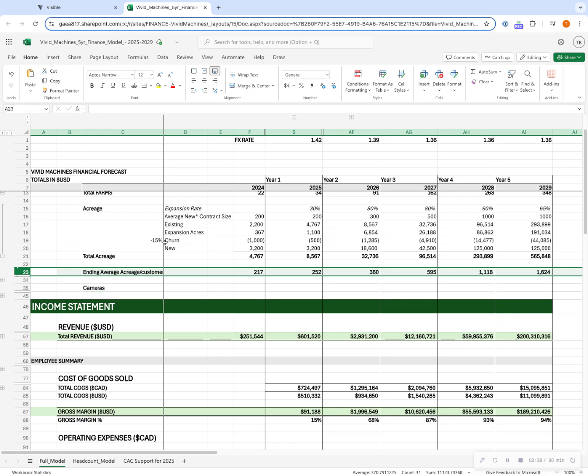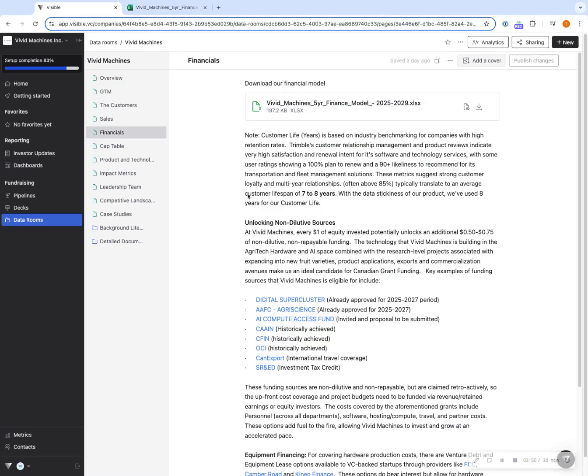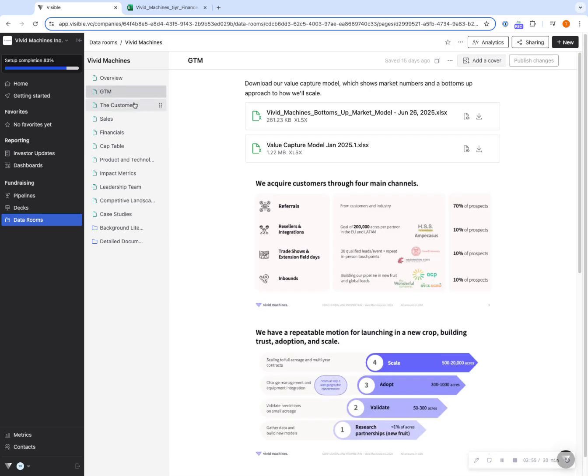These acreage numbers and farm sizes, as well as prices per acre you'll see later, do align with the bottoms-up model and value capture models, which are found in the go-to-market section of the data room. Bouncing back to the data room real quick, on the left, go to GTM, you'll see our bottoms-up market model and the value capture model.